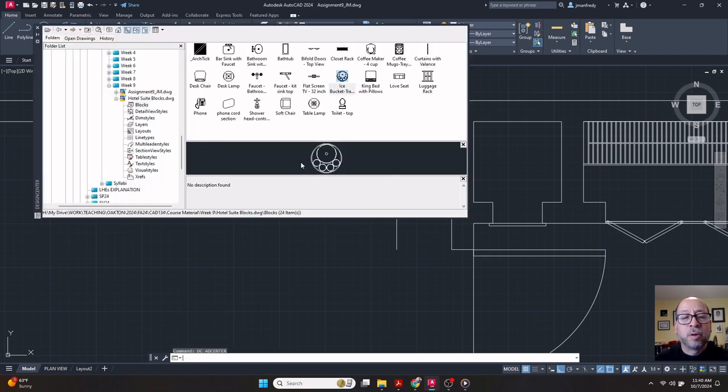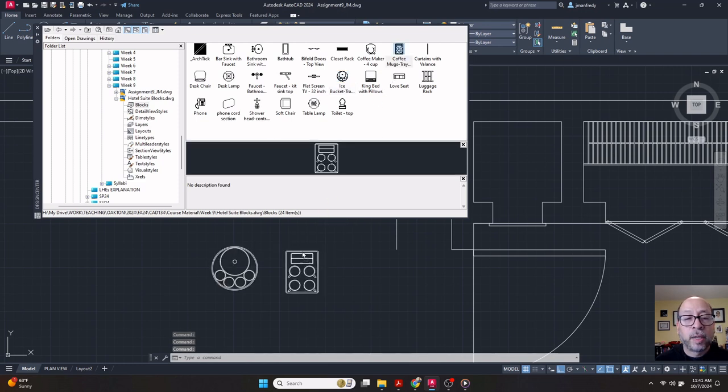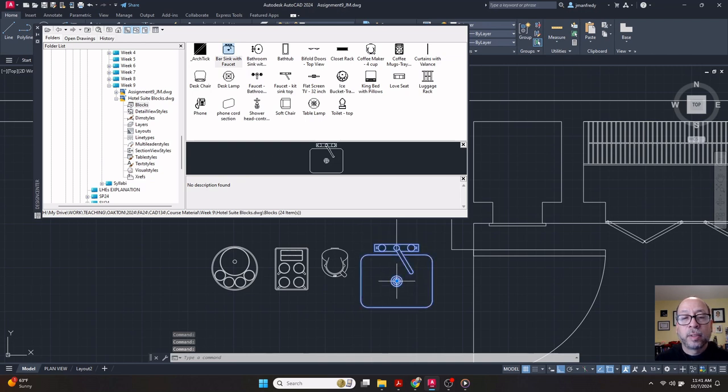DC for Design Center, open the same exact file from prior exercise. I'm going to grab the ice bucket, drag it here, drop it off. I will grab the coffee tray, drop it off. I will grab the coffee maker. That one's another object that gets used here. And I will grab the bar sink with the faucet.